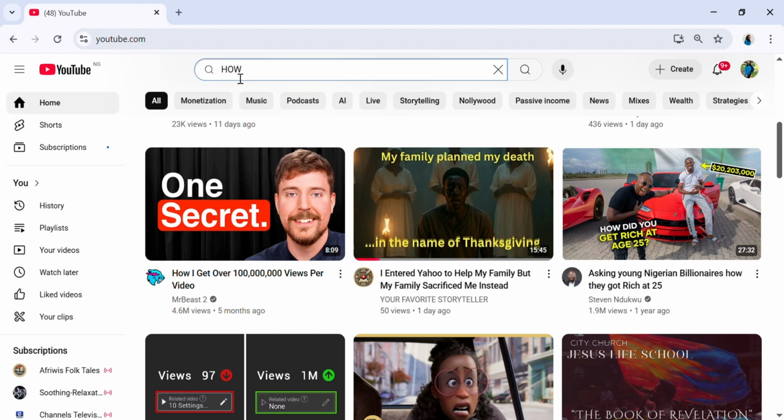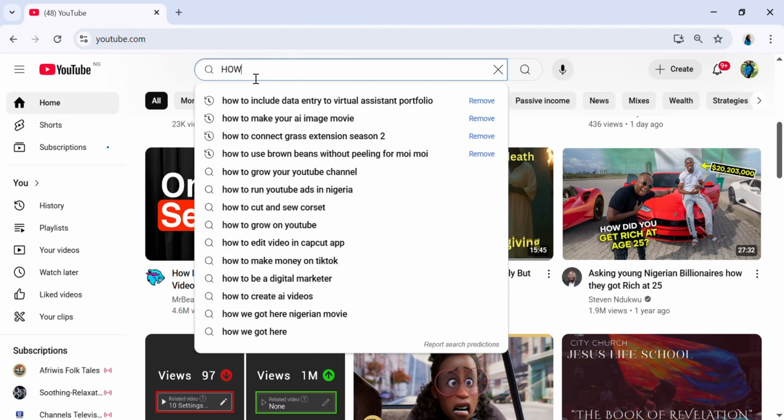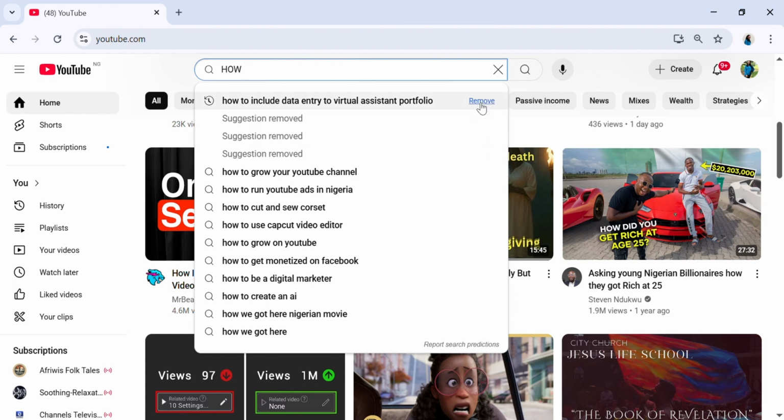So we're going to search now on "how." Now this is what came up. I've not even gone to the next word. Now this is what came up. This one with the timer, we don't need this. It's showing timer because these are the previously searched stuff on this particular account. So let's remove and remove. So now we're working with this.